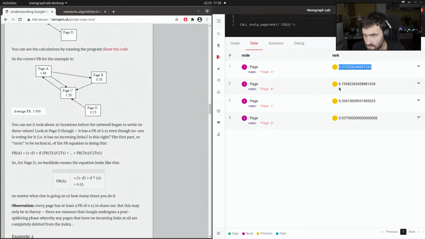And then page B is half of that, let's say, and page D has the lowest rank because there are no other nodes that are pointing to that page. So that's the least significant node in this simple graph. So I think that's enough for you to get an idea. If you have any questions, please say. I'll try to answer. Otherwise, I'm going to go further.